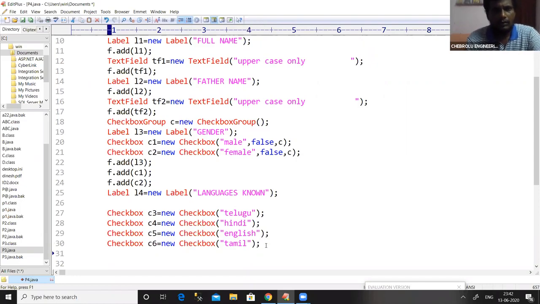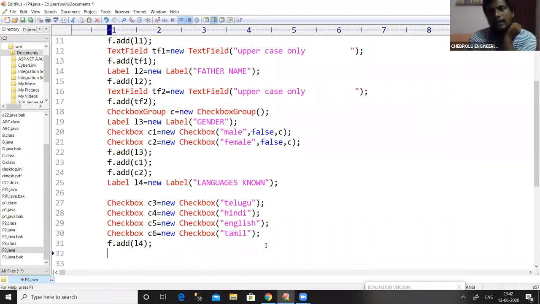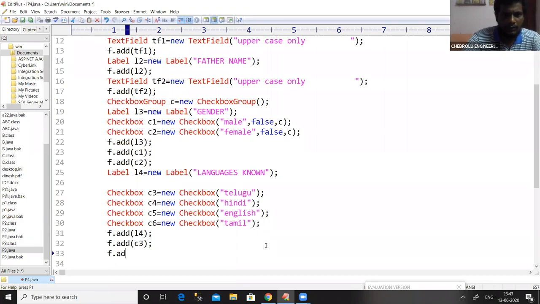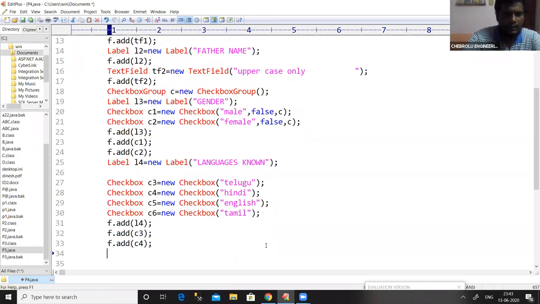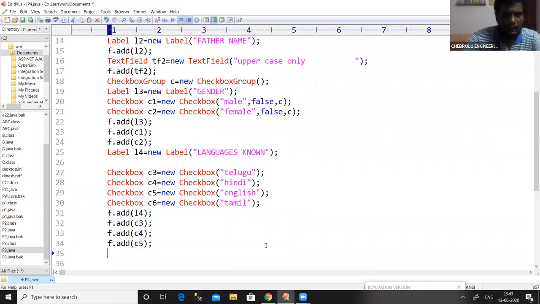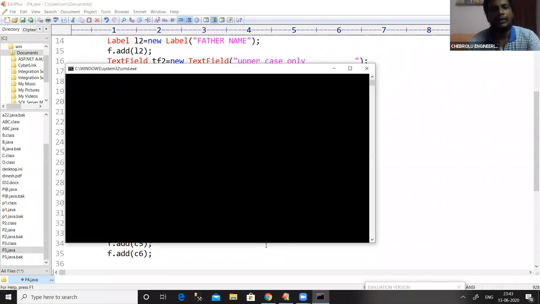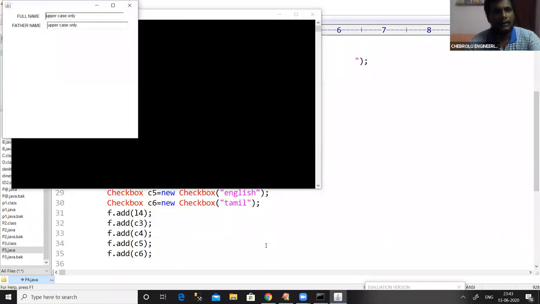So now I want to add all these things to our frame. First, I want to add L4, which specifies the languages known, and then I want to add C3, C4, C5, and C6. So f.add of C3, and then f.add of C4, and then f.add of C5, and then f.add of C6. So I have added these four components. Just save the program, compile the program, and run the program.